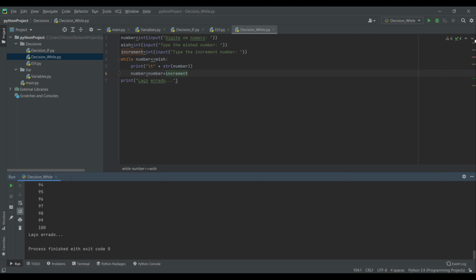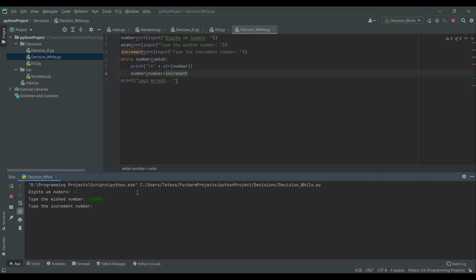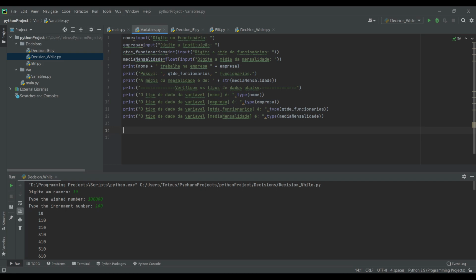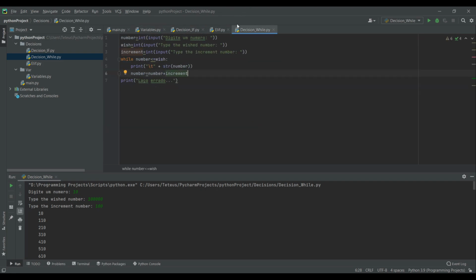So you can see, if I test it out a bit, the number I want to start with is 10. I wish to get 100,000, and I want to increment per 100. You will see that it will add per 100. You can also do this with other types instead of int. For example, you can use a float to add increments of less than 1, like 0.1 or 0.02.